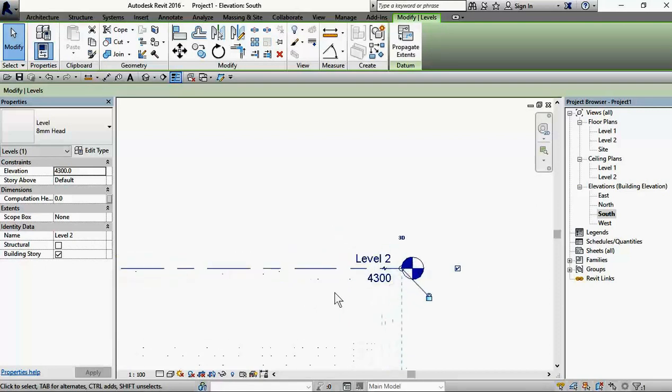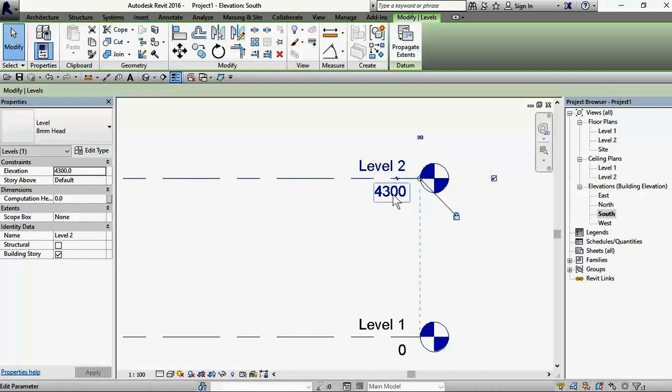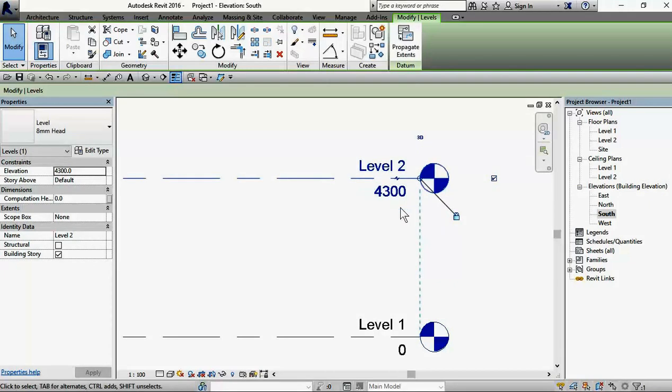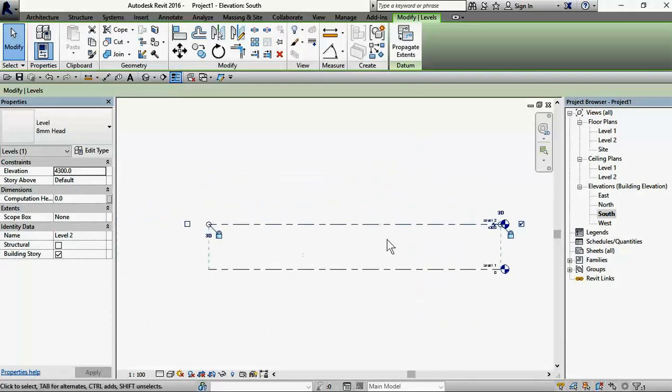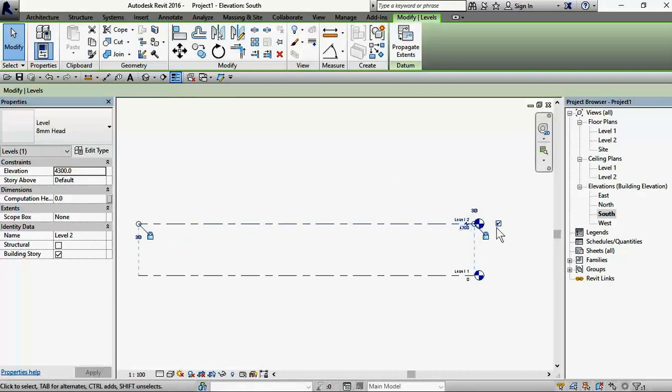Now your units are in millimeters, but if you wanted to put in 4.3 meters, for example, if I need to change this to 4 meters, I can simply type 4M, and it will change to 4 meters. So we'll change that back to 4.3 meters. Enter. We need to add another level above level 2, which will be 4.3 meters again.